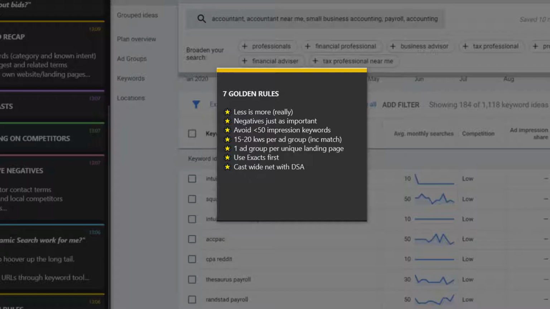Number 3, avoid, I put 50 here, but under 30 impressions. So you want equal or greater to 30 impressions per month per keyword, particularly if it's an exact match. Otherwise, you're just going to fill your account with loads of low impression keywords that chew up your time to manage. Keep ad groups to a maximum of 15 to 20 keywords. Now, this is including all match types. So if we had 5 exact keywords, for example, and then we included those same keywords as broads, that would be 10 keywords. And even then, 7 or 8 keywords with 2 match types, you're getting to the limit there.